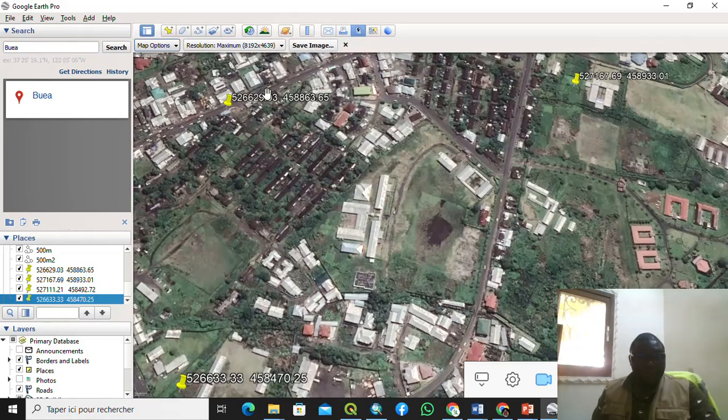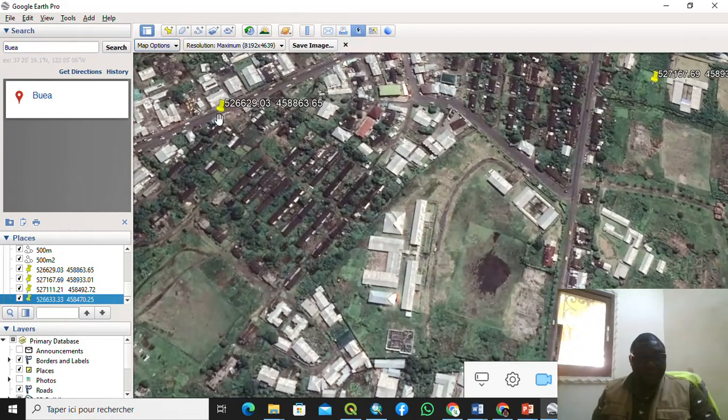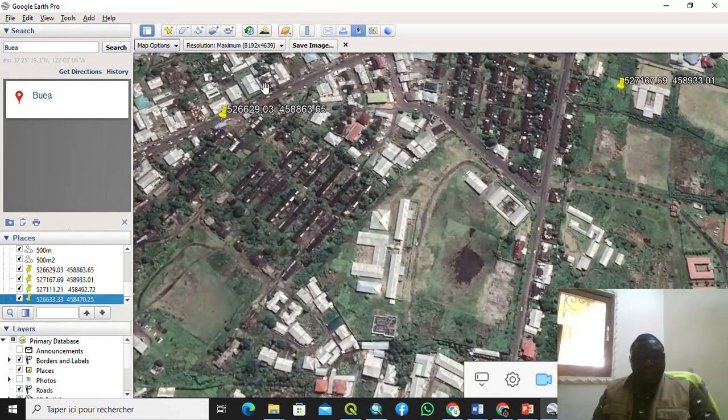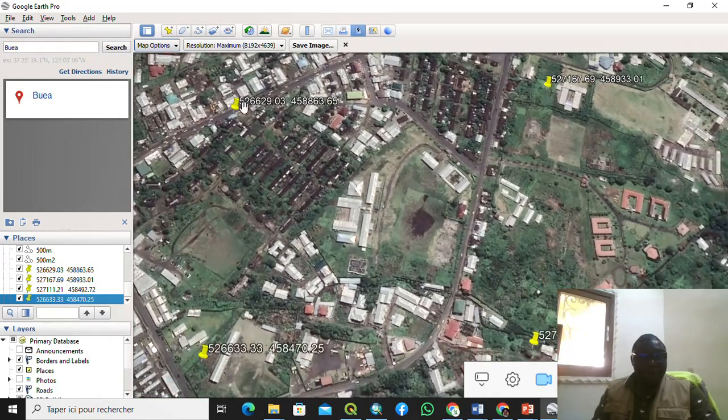Then we gave the coordinates of points on 4 points, like you can see, it's 1, 2, 3, 4 points. Around our area of interest, we gave the coordinates of the points. Then from there, we were able to download this image.